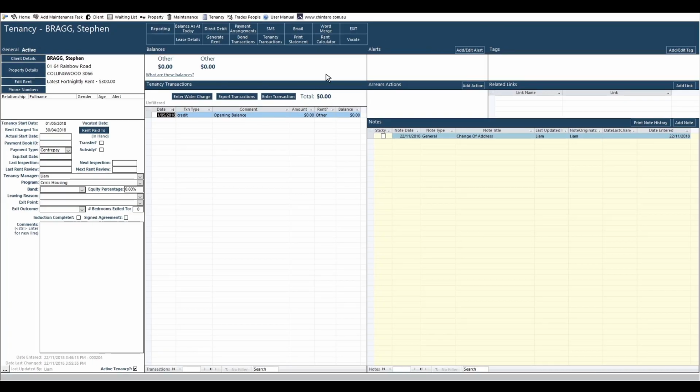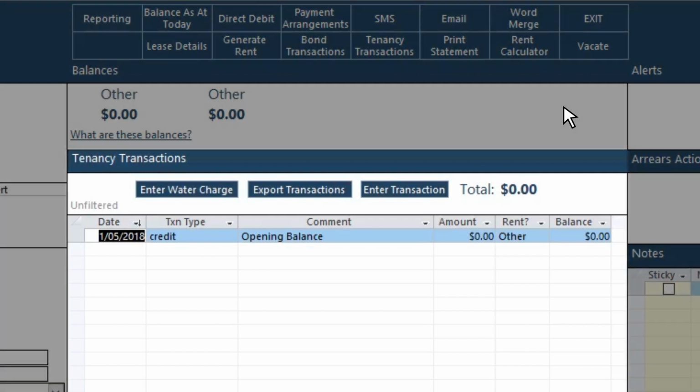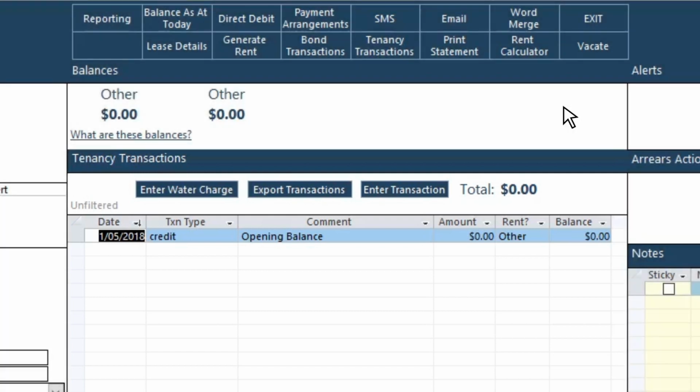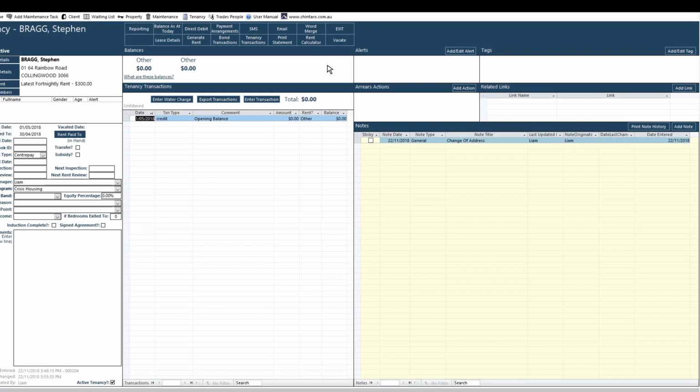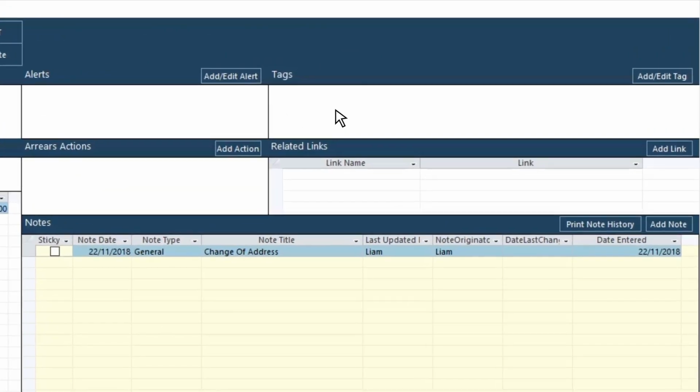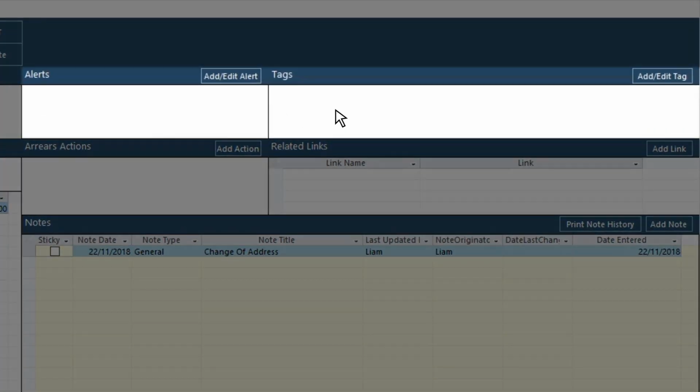In the middle section of the tenancy screen, we have the tenancy transactions or ledger, which will display all the financial transactions between ourselves and the tenant. We currently only have an opening balance of 0, and we will explain this section in detail in a later video.